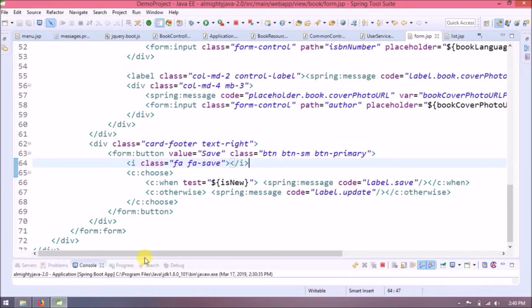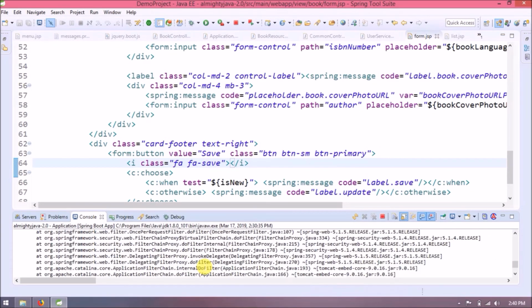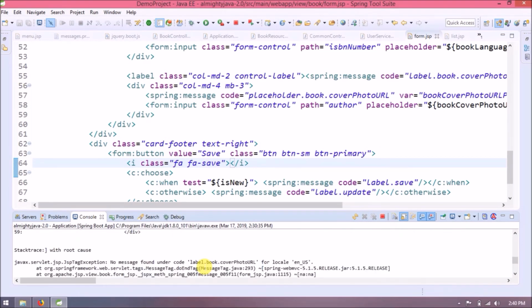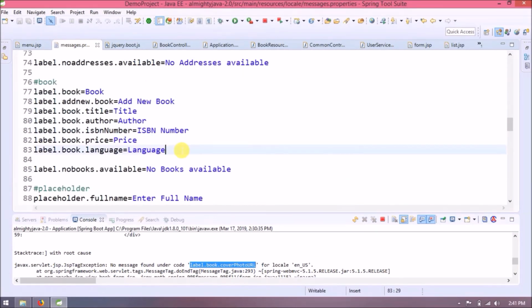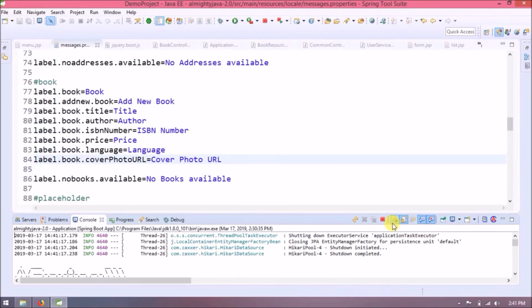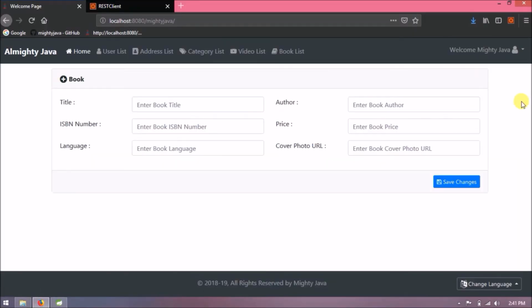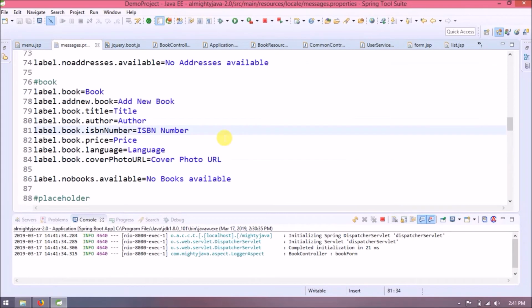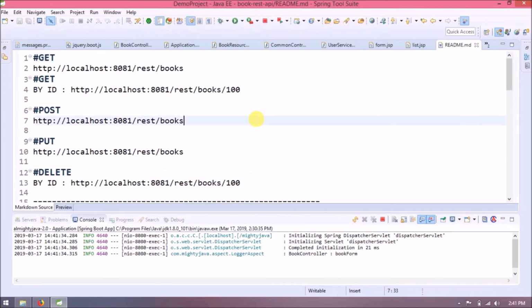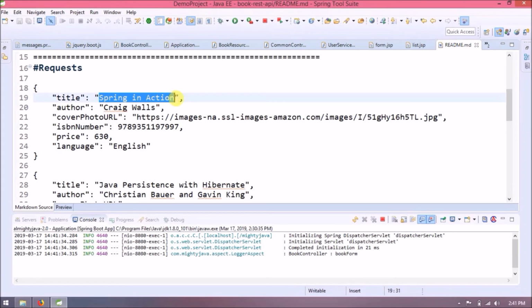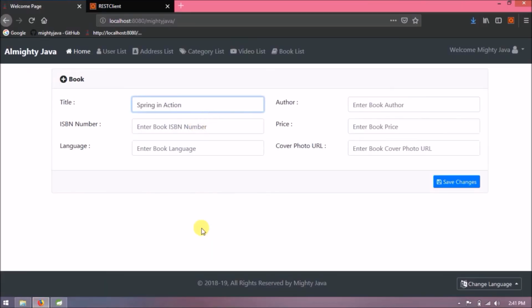Oops, not working. Giving some error. It's coming because I copied and pasted but forgot to add or modify everything, like one property is missing in the messages file. Let's add. Let's try again. See, now all 6 text boxes are coming. Let's open readme.md file for JSON data. Like the first JSON request, this time we will paste values in text boxes. See, I pasted everything. Now click on save.